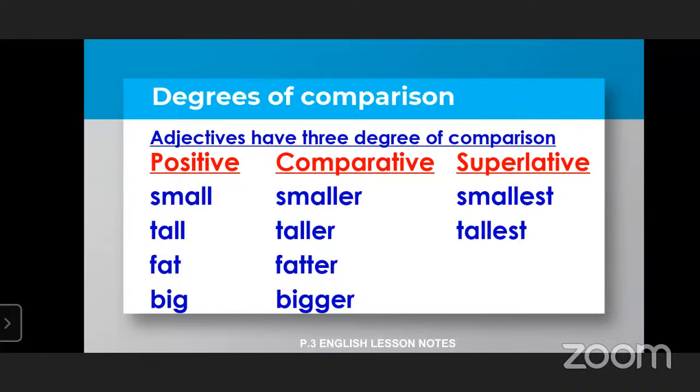Then on the word fat, we double the last letter, then we add EST and get fattest. Finally, with big, it becomes biggest. So these are the 3 degrees of comparison. So we have small, smaller, smallest, tall, taller, tallest, fat, fatter, fattest, big, bigger, biggest.